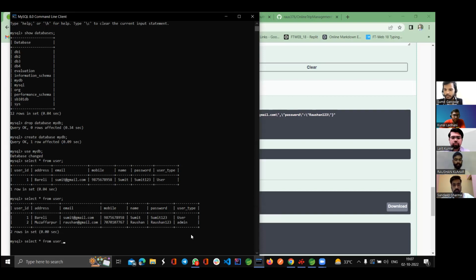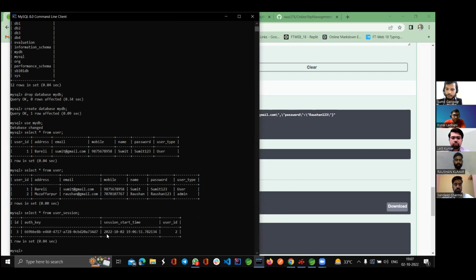In the table part, we have a current session table in which the current user login will appear here, and you can see the table. Then the authentication will also be stored here, and the session start time is also recorded here, and the user ID we are using as a foreign key.